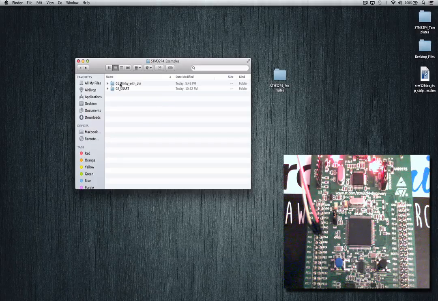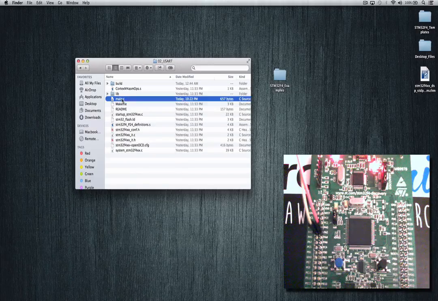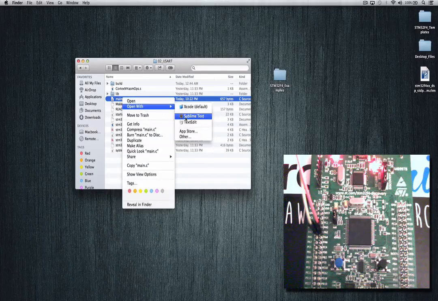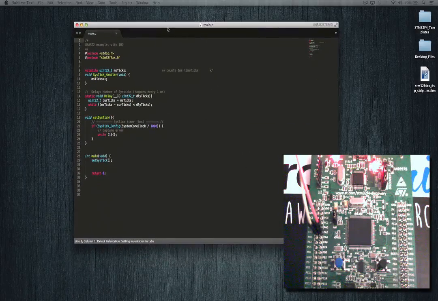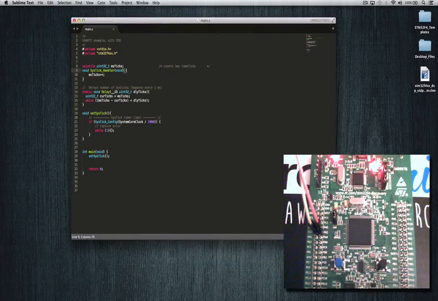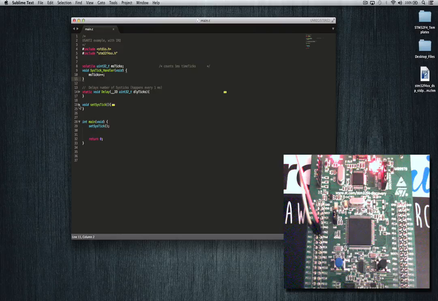I already have a basic template project set up here, and a plain makefile. So let's open this up and start editing. Okay, so here's our plain makefile. Let's just minimize some of these things. So here's the SysTick. We can minimize the delay and minimize this, so it's all clean.